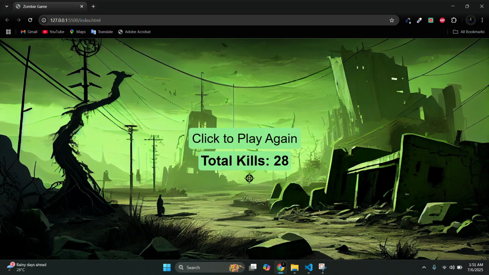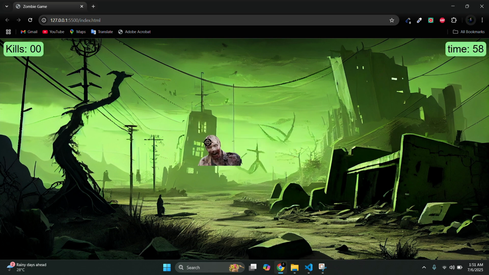After the time is over, it will show like this. You can see the total kills is 28, and if I want to play again, I will just click to play again. So if I click here, it will start the game again, and you can see the timer and also the counting of the kills. So I can play again. So this is it.